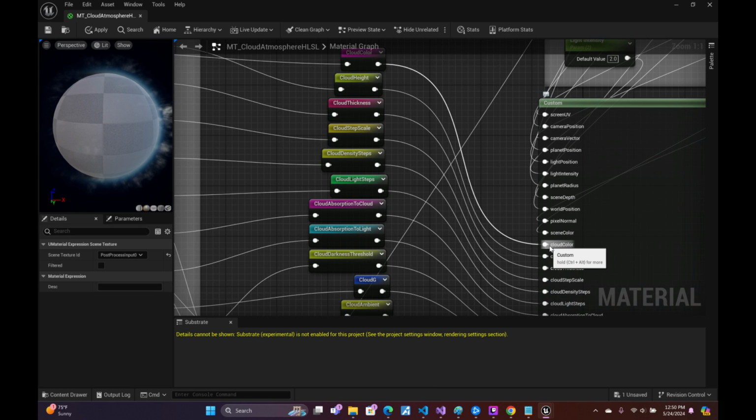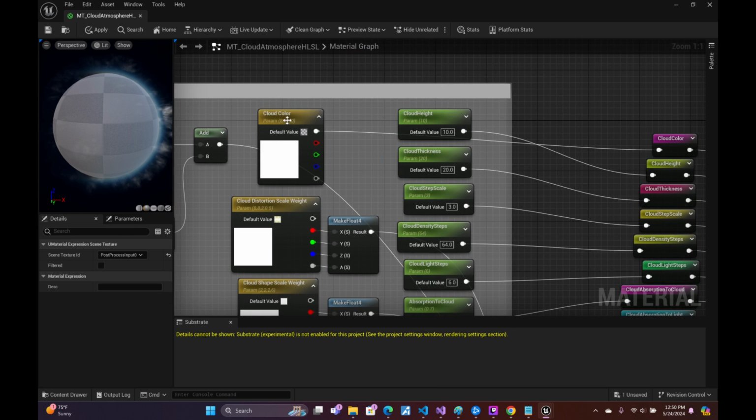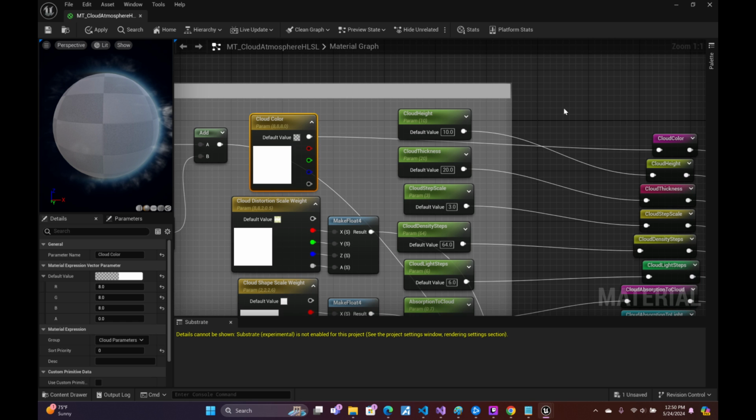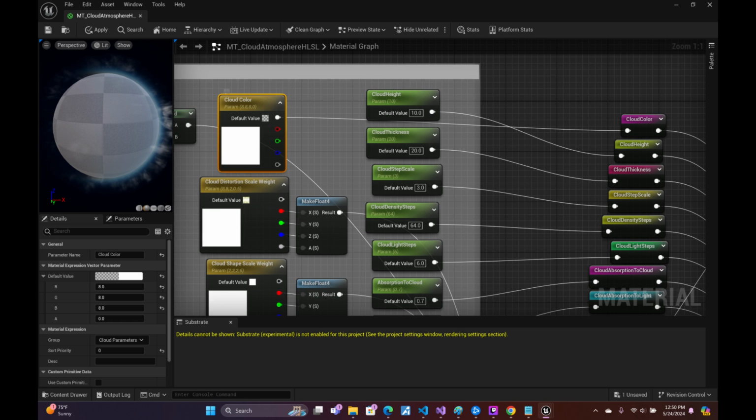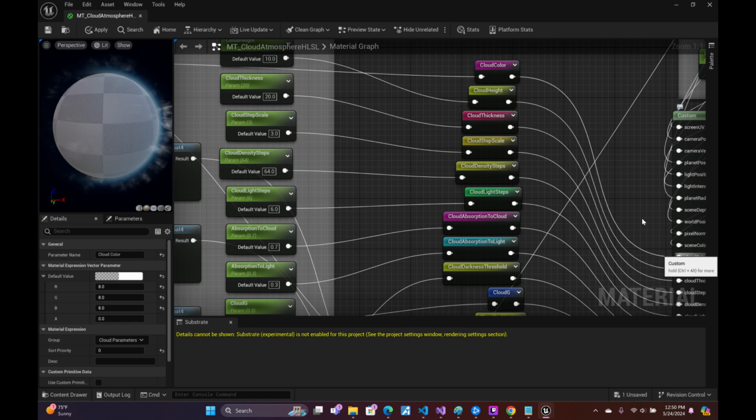So next we've got cloud color. Cloud color is just a color input. Name a color input, plug it into cloud color.